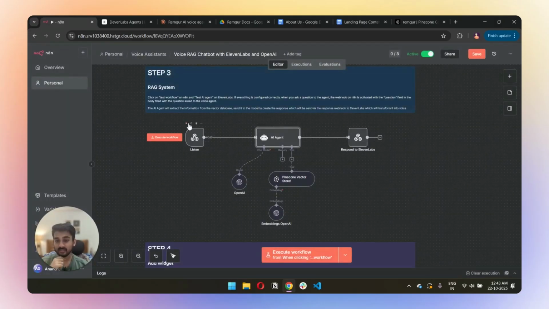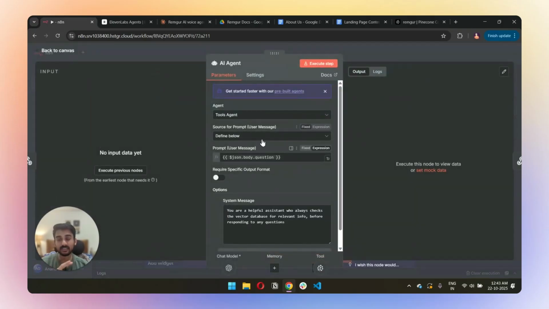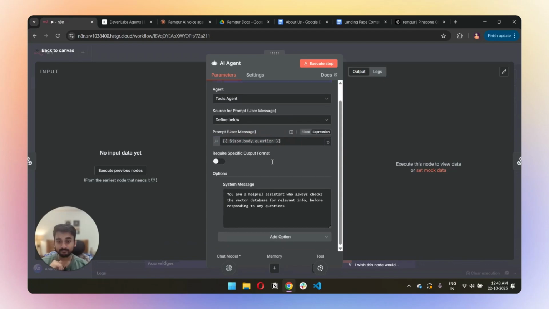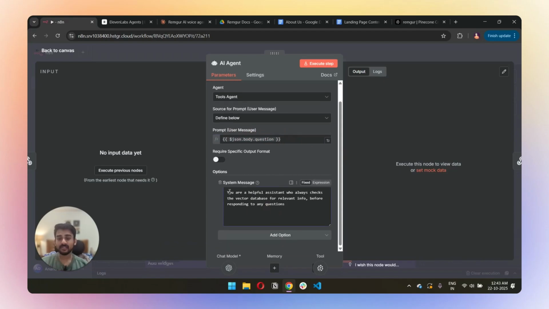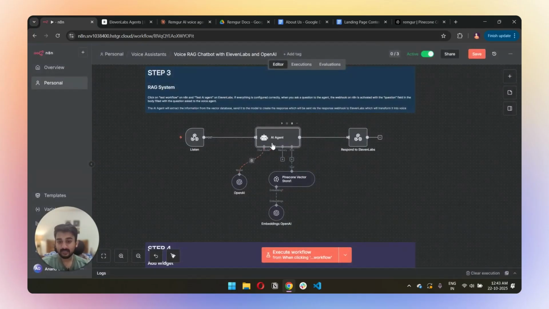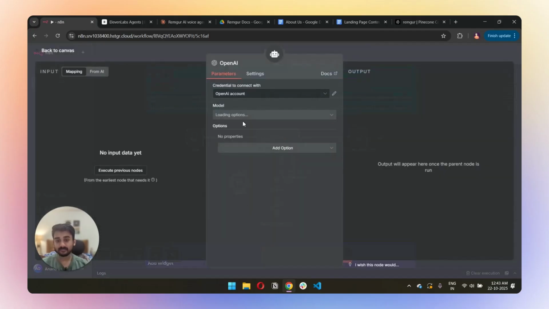Just to listen, and you can do an example. But basically, question is something that will come up. So you can mention it as json.body.question because that's the name of the variable that you have defined in your webhook call as well, right? From the 11 labs page. If I scroll down, you'll basically just write a simple system message. You are a helpful assistant who always checks the vector database for relevant info before responding to any questions. That's all. And then again, add a chat model over here, which is something I'll select OpenAI 4o Mini.